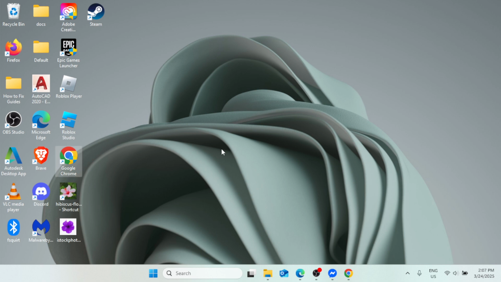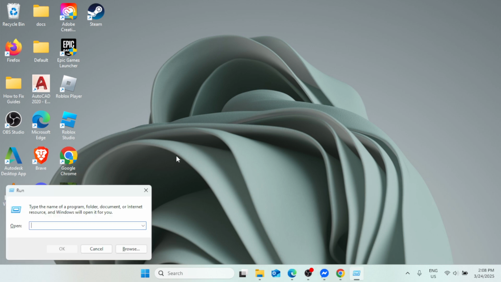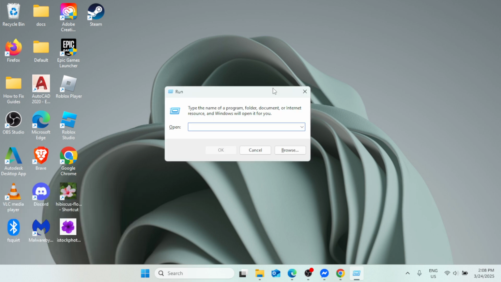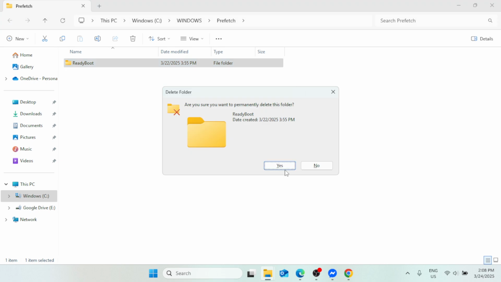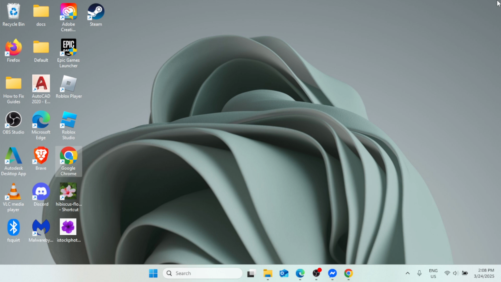Next, you need to press again the Windows key and the letter R button together to open the Run window. Then type prefetch. Click OK. Click on the folder and then press the Shift and Delete keys. And then click on Yes. And then close your window.